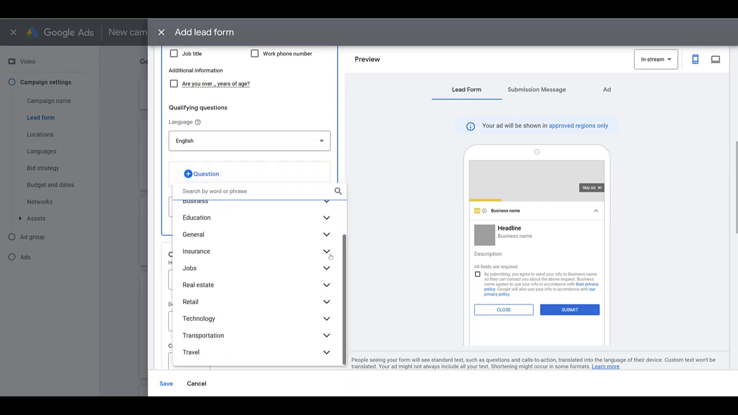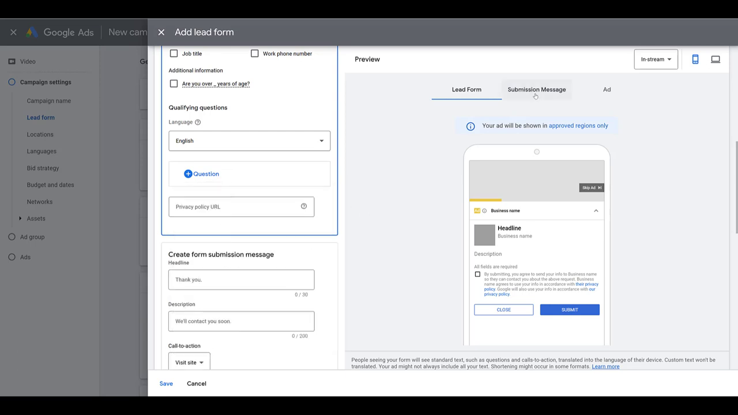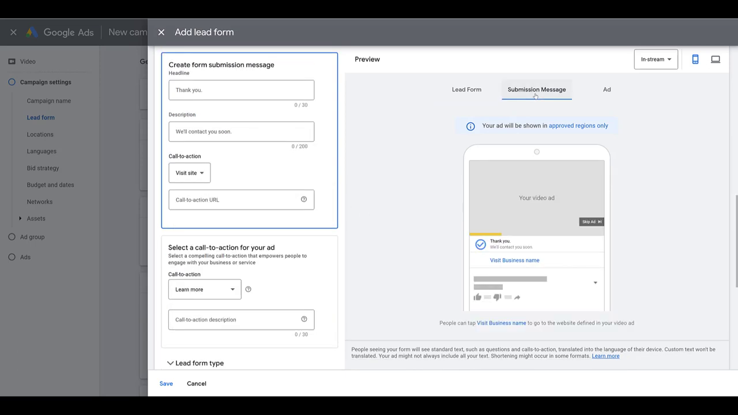If we look at insurance, when do you need insurance? What type of insurance you need? Those sort of things. And then if we go to the submission message preview, after a user fills out the form, what message do you want to show them afterwards? Setting up the proper expectations and then giving them the opportunity to visit your website, go to a confirmation page to download something, whatever your offer may be. I do walk through a full lead form asset setup right here. You can check out this video.